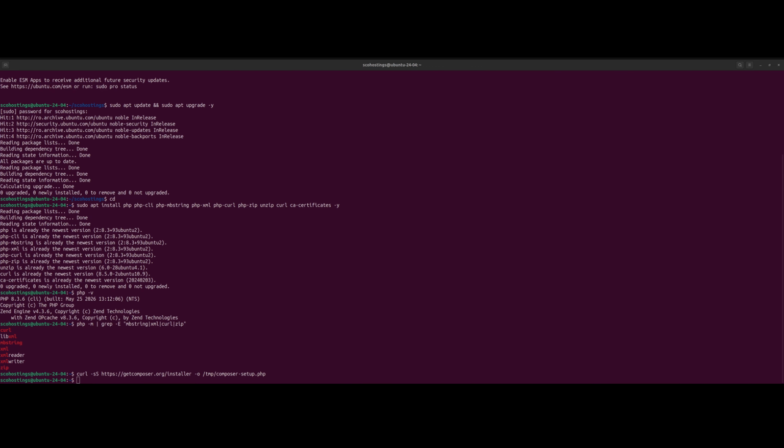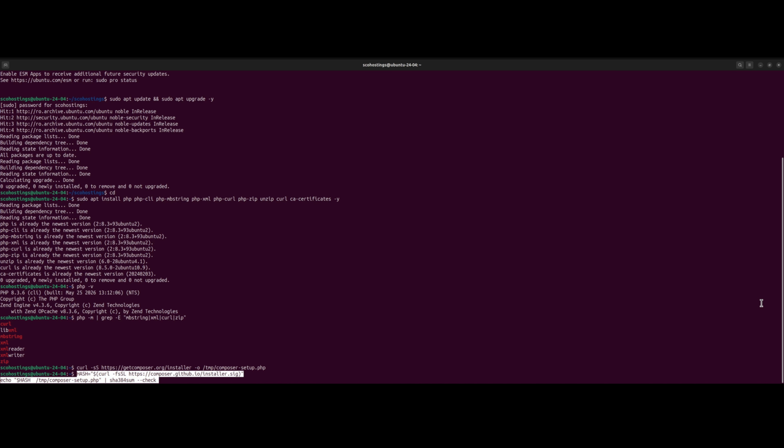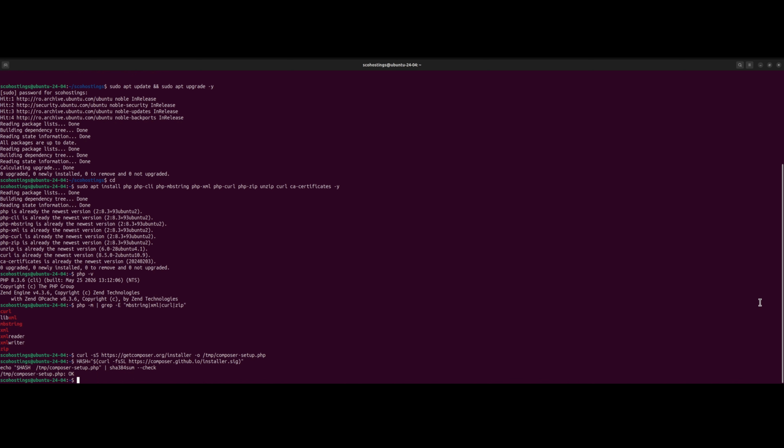Composer publishes an official SHA-384 hash for the installer. This command downloads the expected hash and compares it against the installer file. If you see OK, it is safe to continue. If the check fails, delete the installer and download it again. Never run a Composer installer that fails hash verification.